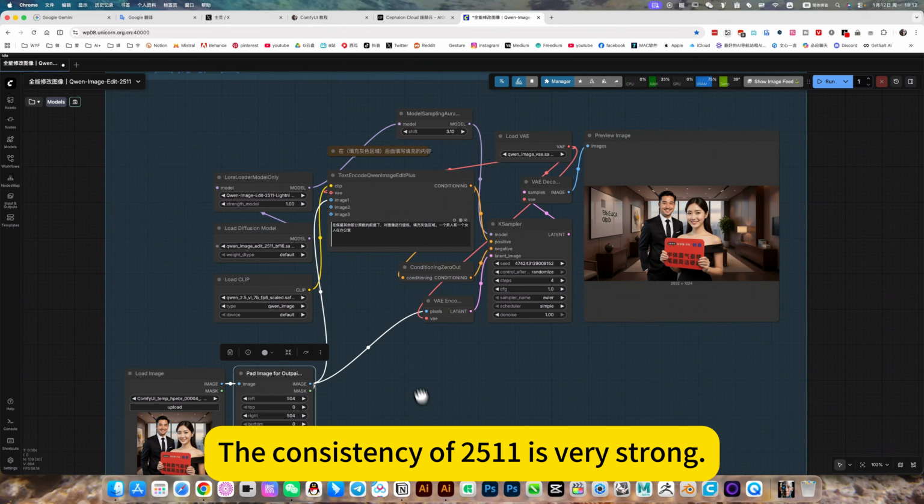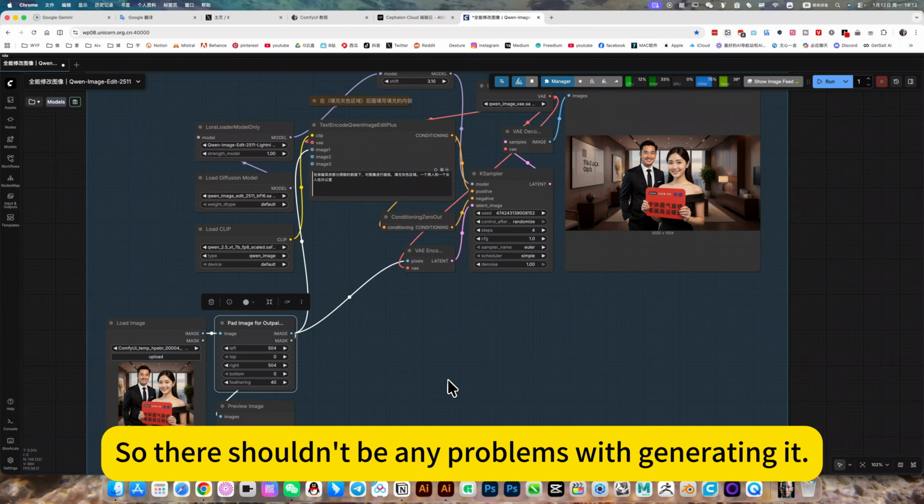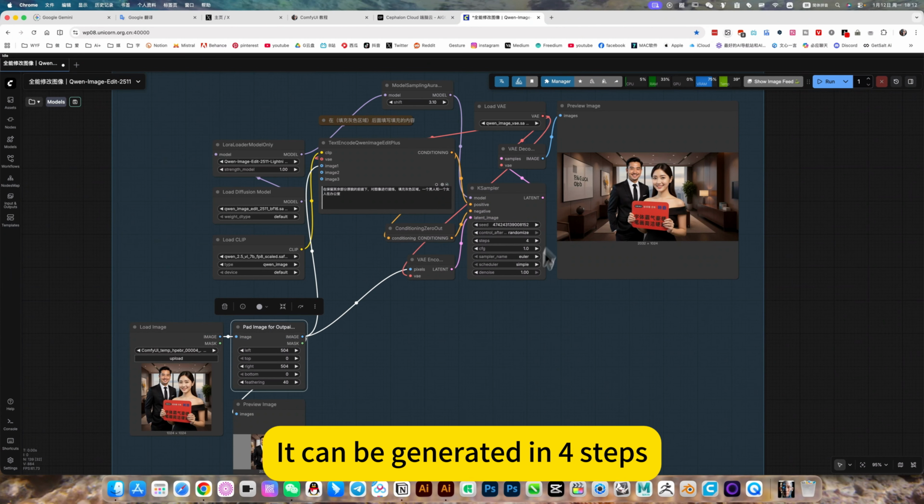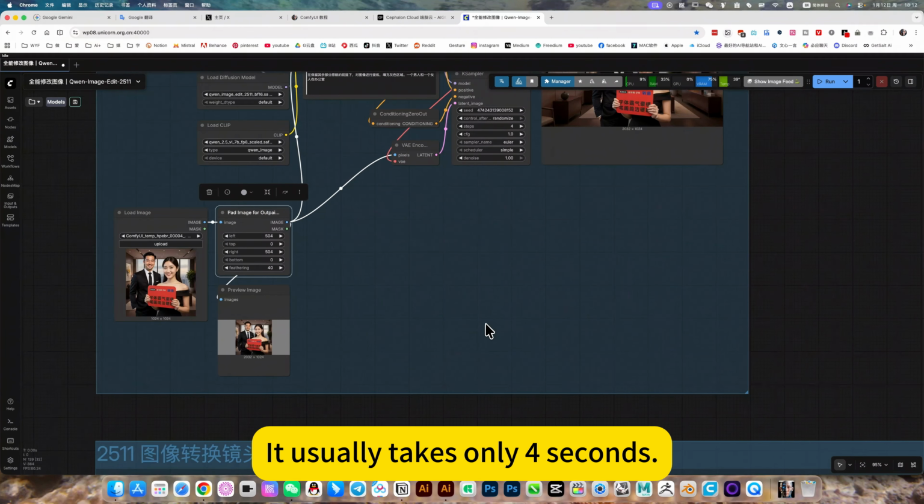The consistency of 2511 is good, so there shouldn't be any problems with generating it. This uses a faster LoRA. It can be generated in 4 steps. It usually takes only 4 seconds.